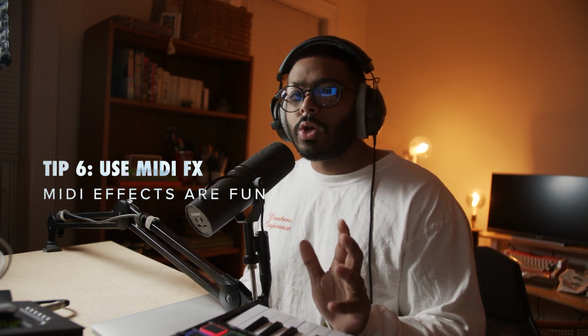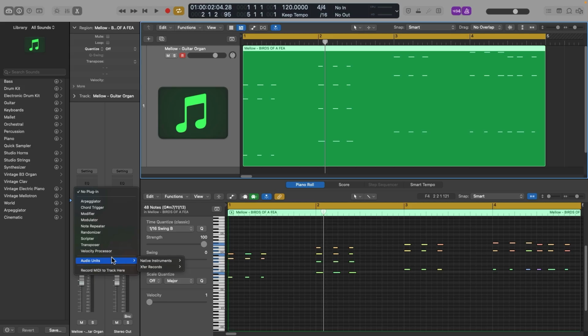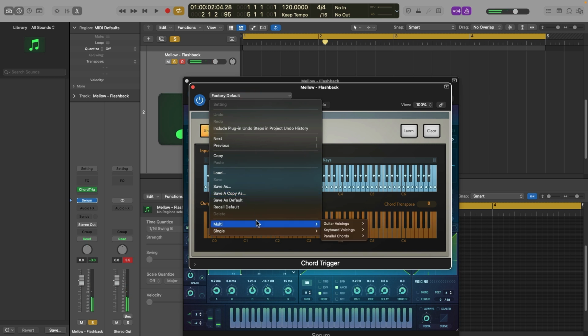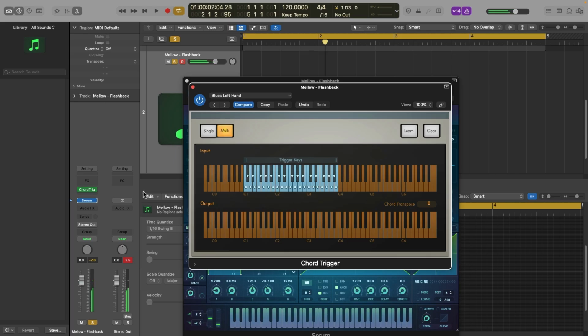Okay, so in Logic, we also have these MIDI effects. What are these MIDI effects? What do they do? They're not instruments, they're different. For example, if I make a new track here and I wanted to make this play a chord, I can put this Chord Trigger in here, and you can pick different kinds of chords you want to play. Let's say keyboard voicings, blues left hand. Not super musical for this one.